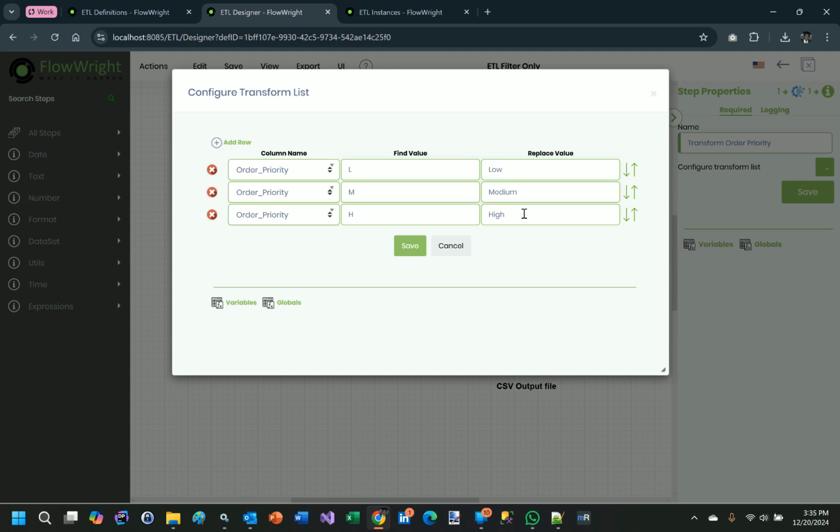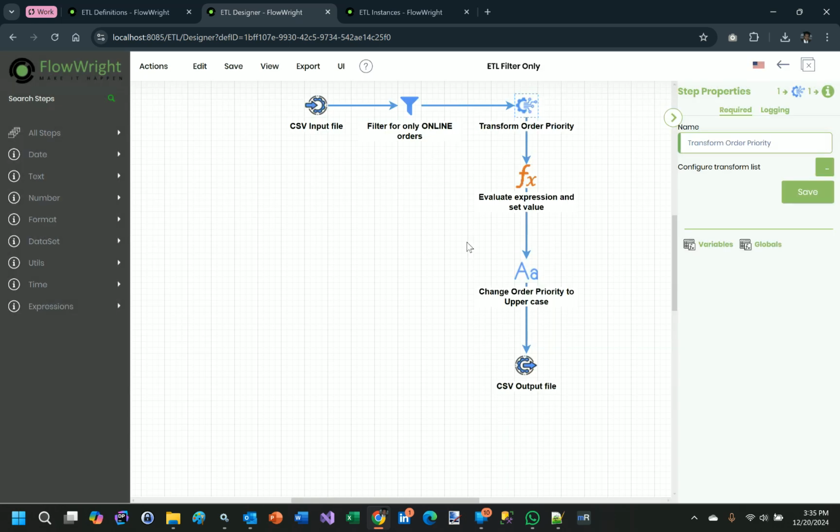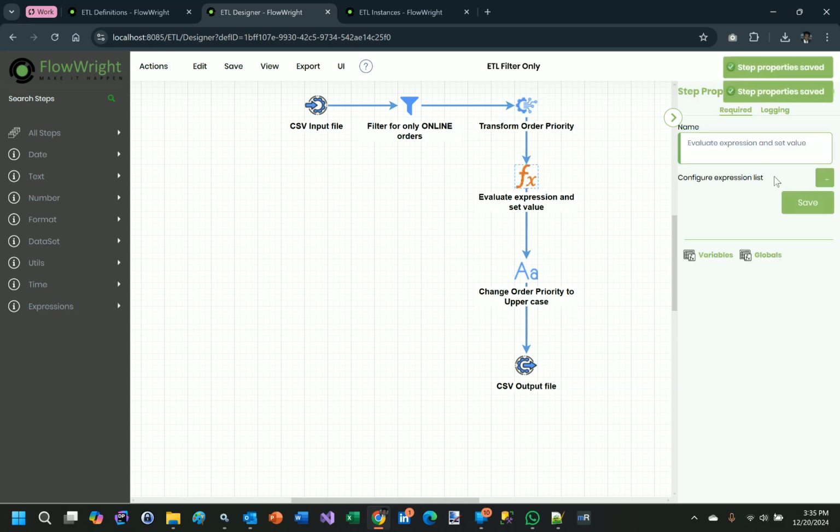As you can see, within a single step, you can configure many transforms. There could be 50 transforms right in this one single step. Then in the next one, you'll see that we are going to evaluate the expression and set a value.